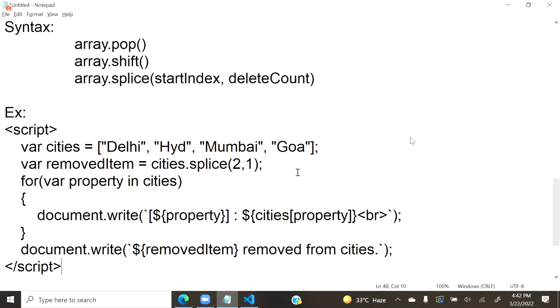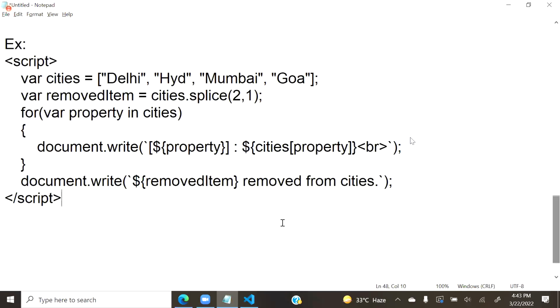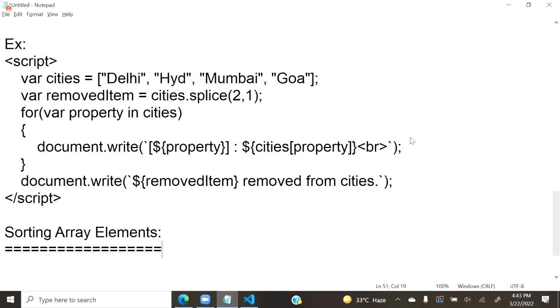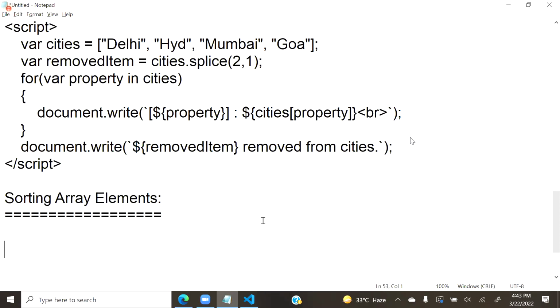This is an example for that, how we can remove. So 3 points we learned: how to read items from array, how to present the items, reading and presenting, and how to add items into array, remove items from array. Next important, we have sorting array elements. Sorting is the process of displaying in order. For that we have sort, which arranges array elements in ascending order.